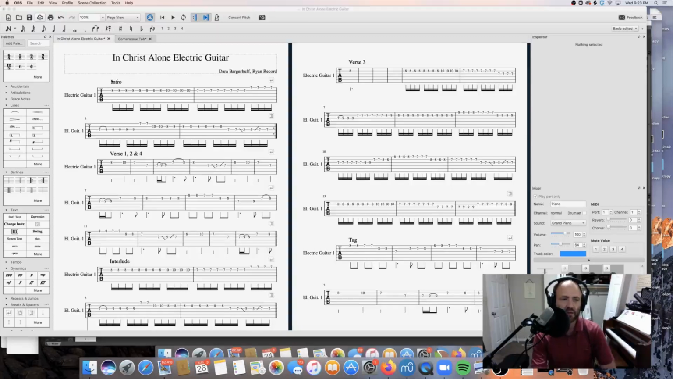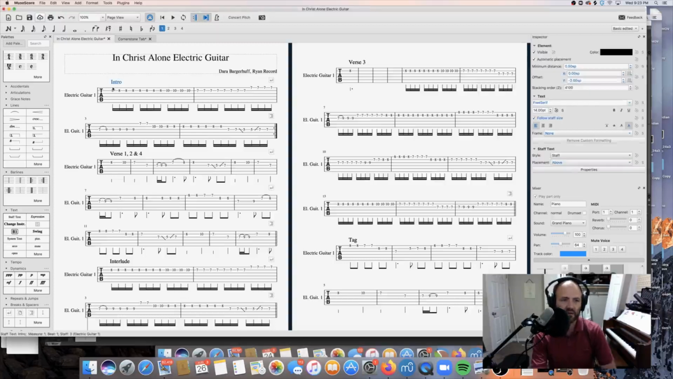Each of the sections are indented. So I've got intro, verse 1, 2, and 4, for example. I've got those together because they're played exactly the same way. You can see the interlude, all of those are indented. As well as at the end of each section, there's a double bar at the end of each one. And that's how basically I make it a little bit easier to read.